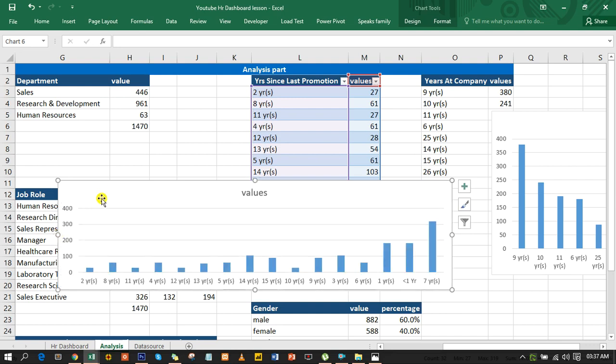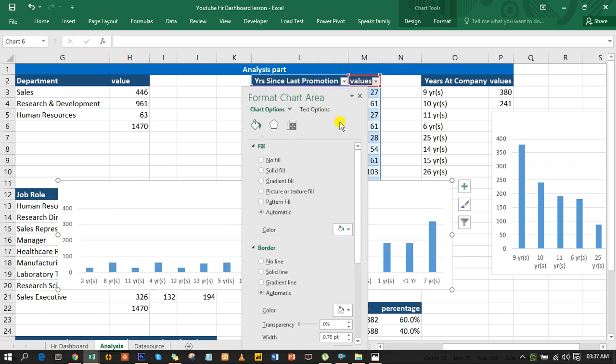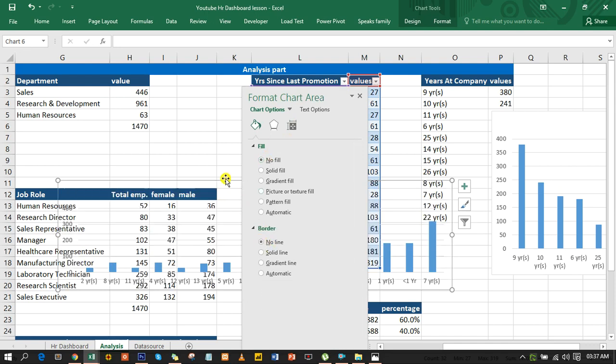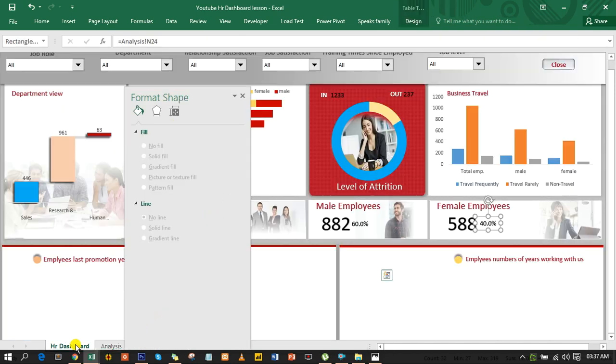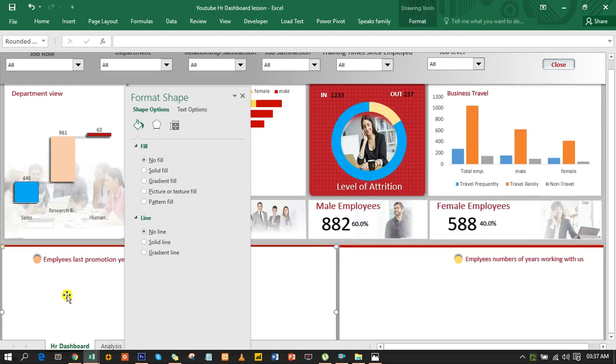Okay, fine. So I will double click on it and I'm going to remove the fill color and remove the border away from here. So if I click on it right now, what I'm going to do is to cut it away from here down to the dashboard. So let's see how it's going to look on the dashboard for us now. Here we go.